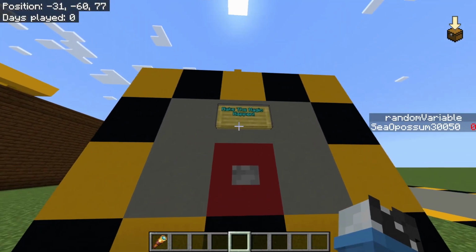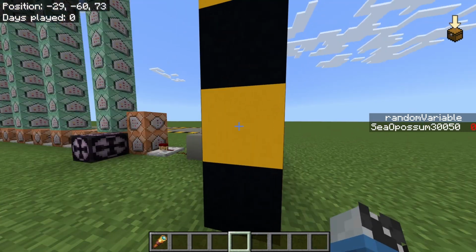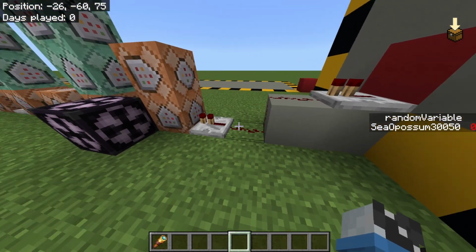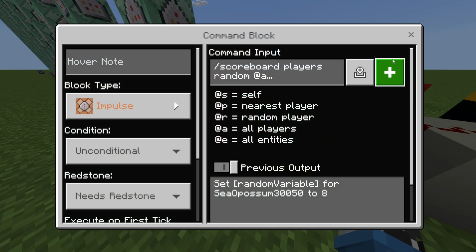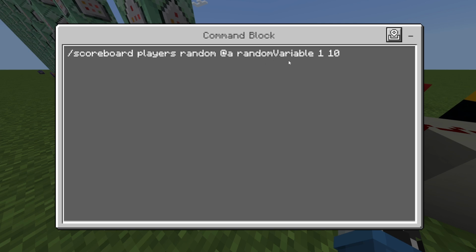Next, build this wall with a button on it. This will activate the system later. The button should be followed by a repeater with some redstone wires behind the wall that are connected to a few more command blocks. In the first command block, type /scoreboard players random @a random_variable 1 10.